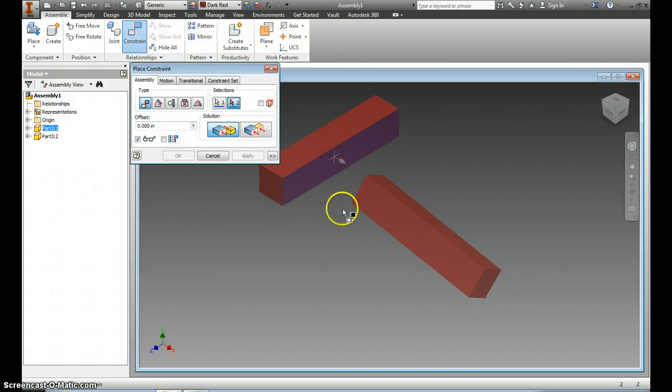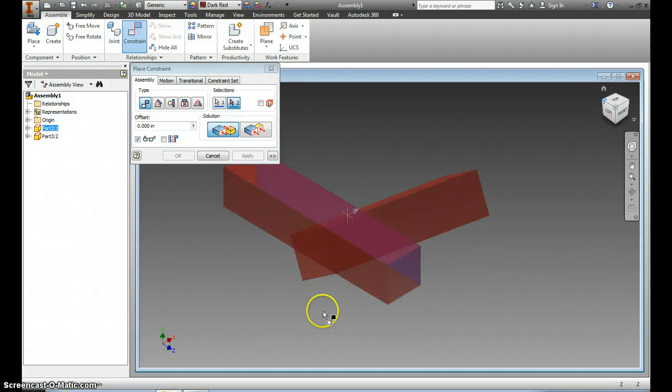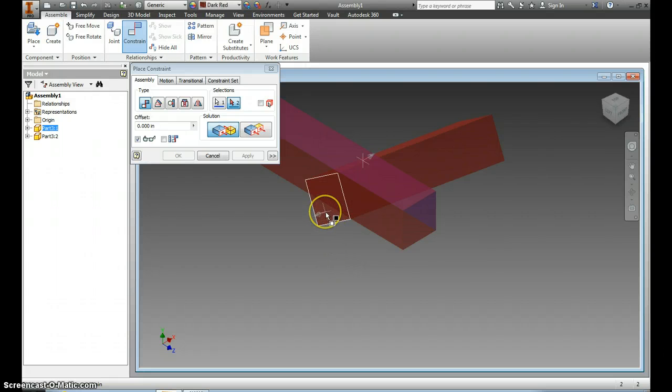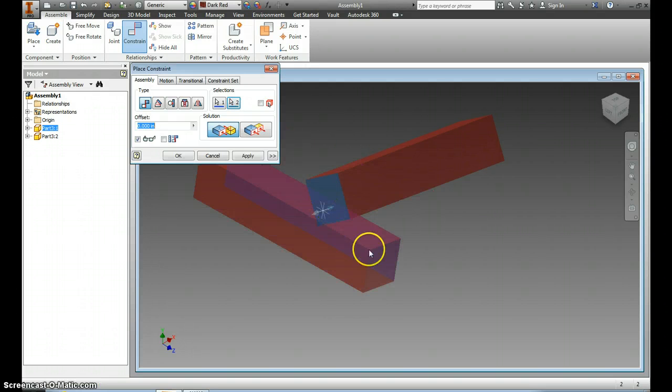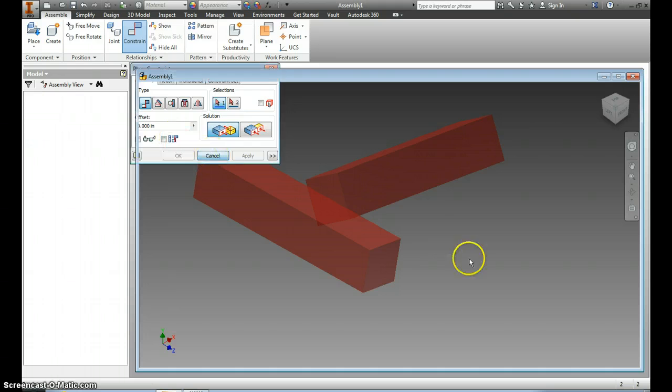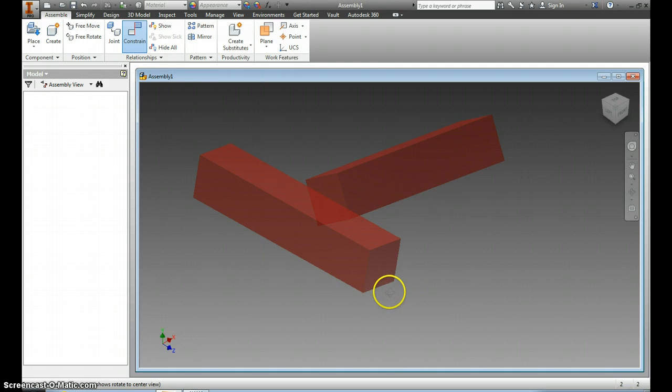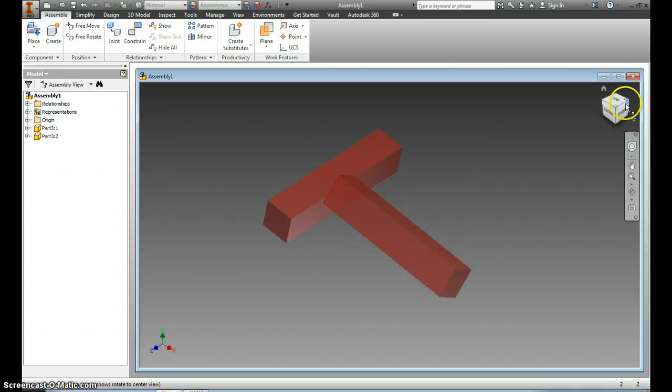So here's my surface. Man, it doesn't want to do that for some reason. And I just want to pick the surface of this other rectangle. And you notice you get that little indicator, okay? That's telling you that you just created a constraint. Before you do anything, if you like it, you have to apply. I really wish the shift orbit tool would work for me.